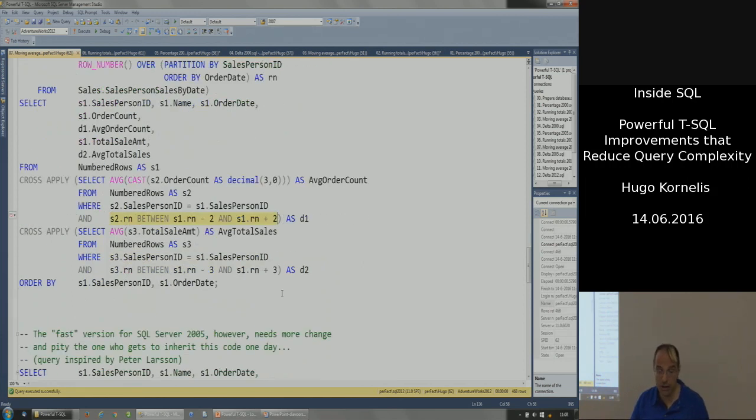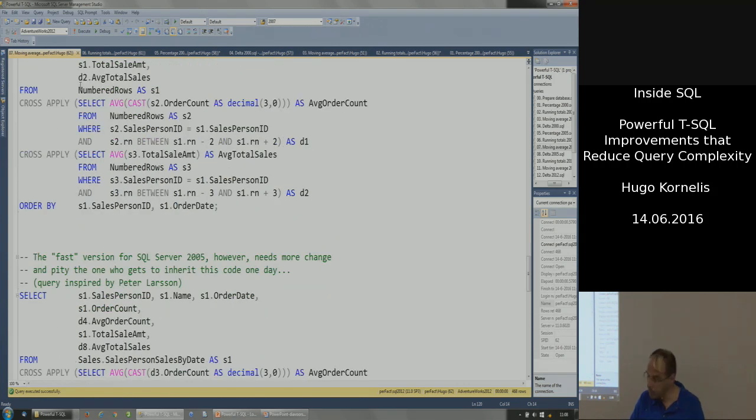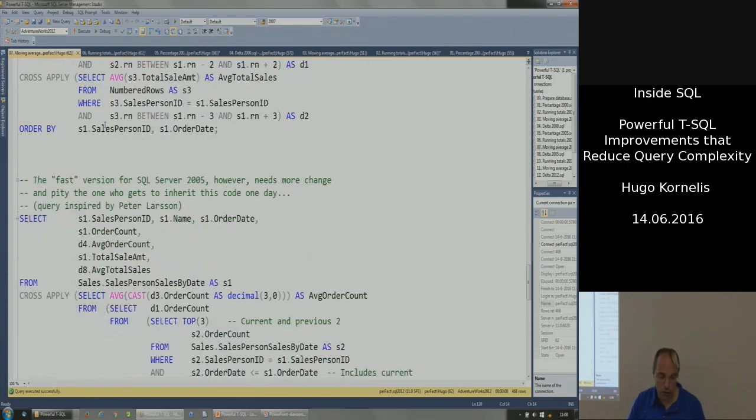So yes, this gives us the results, but the comment already says it's slow. And I'm not going to run all the demos, because even with 19 minutes I still need to make sure I don't run out of time.